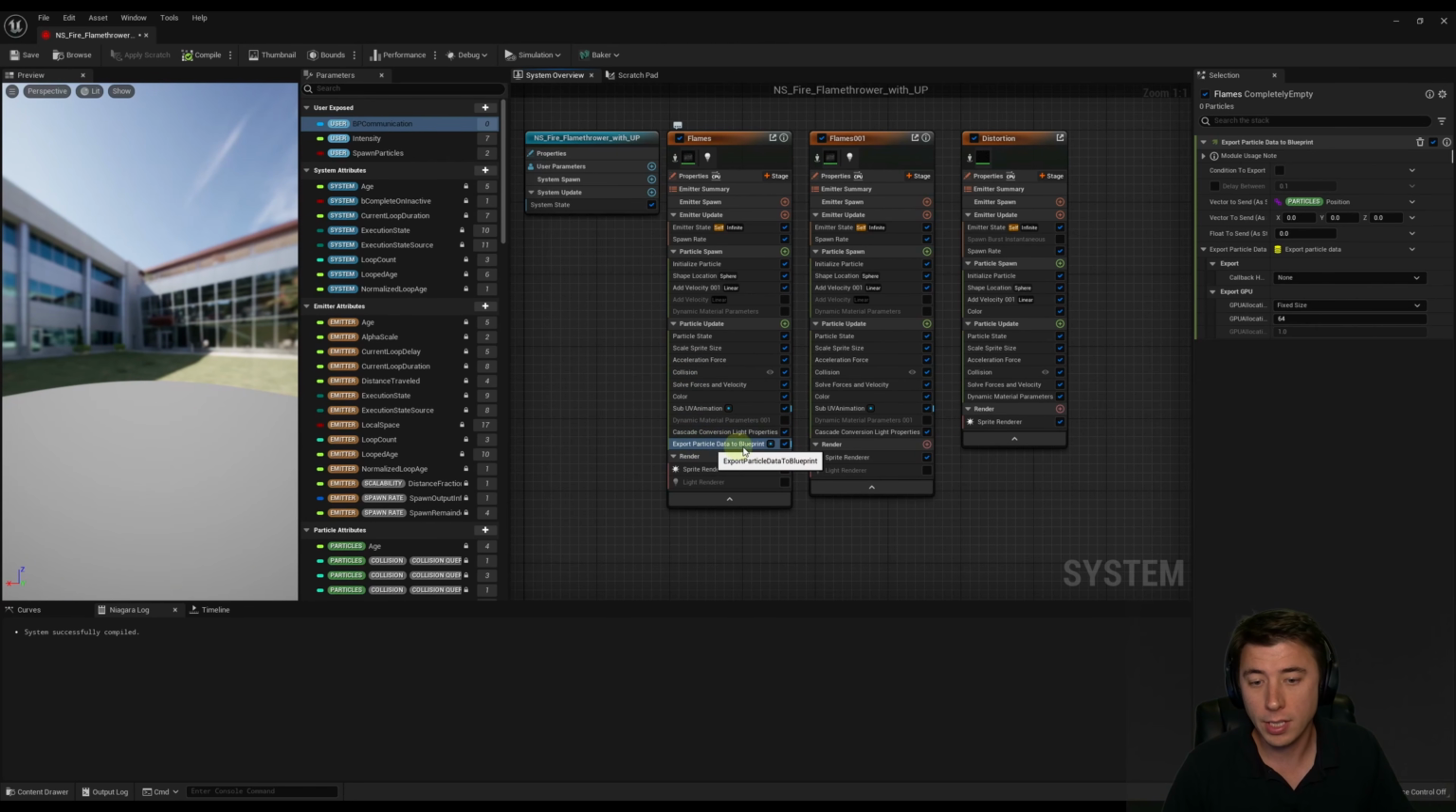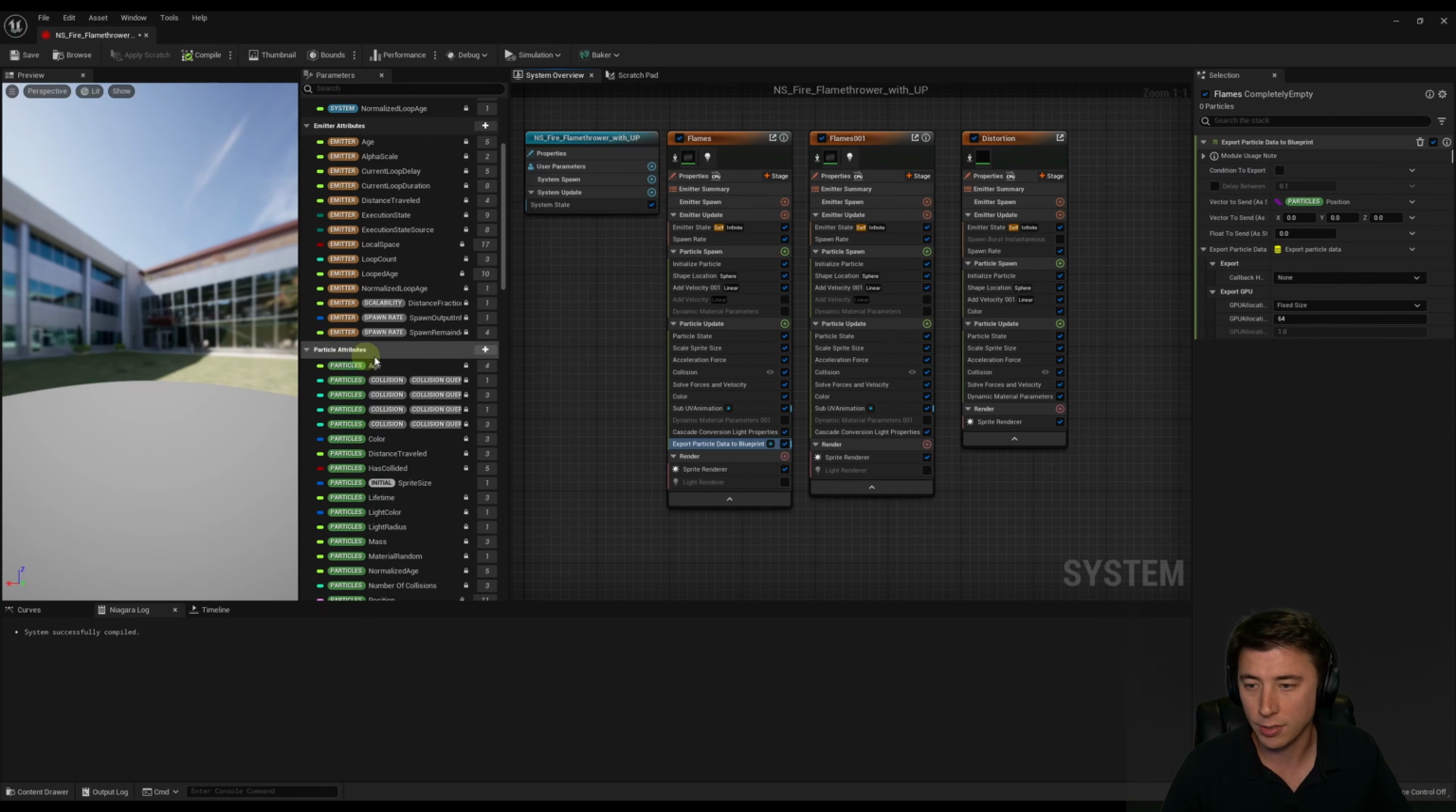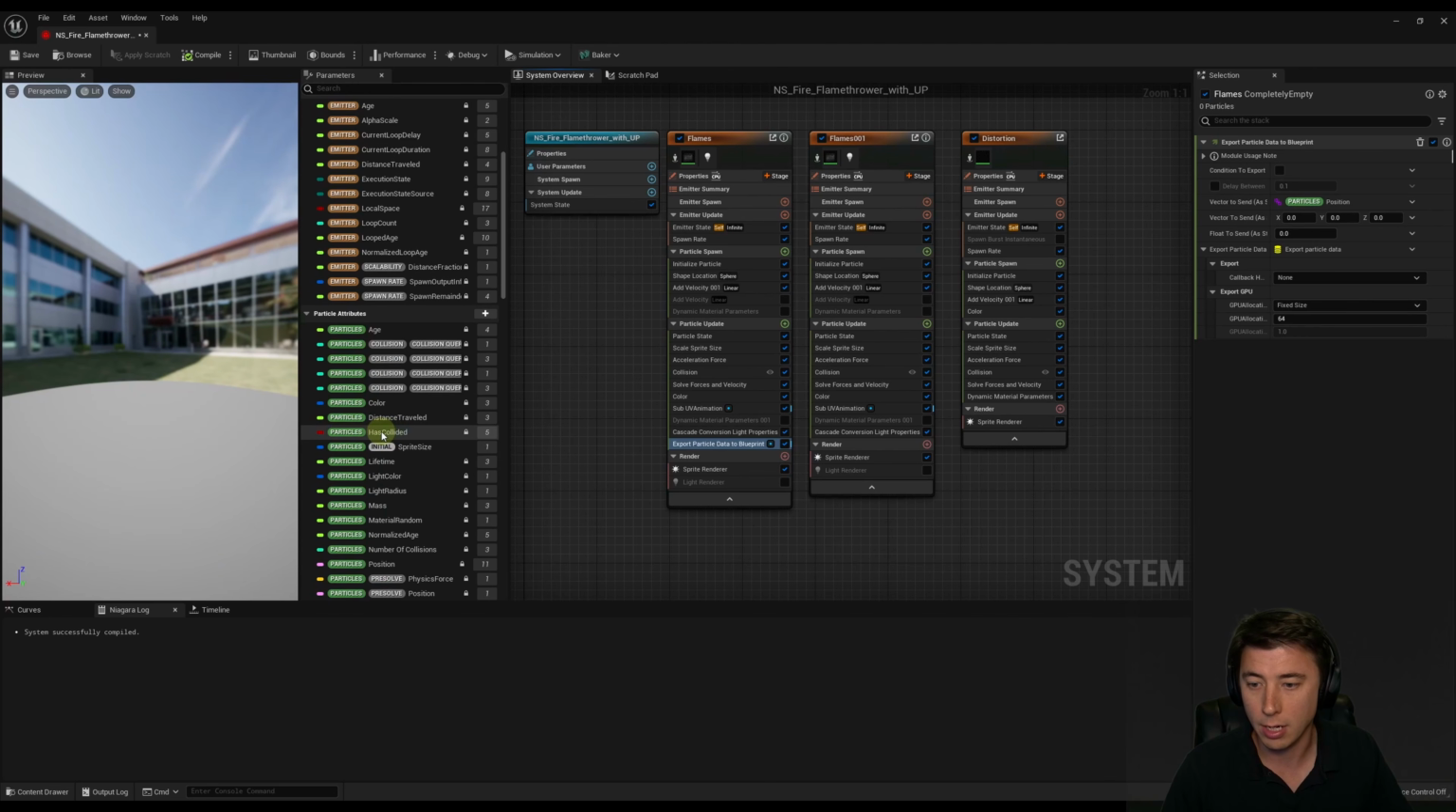The first thing that export particle data to Blueprint is asking is, what is the condition by which this data is going to be exported to Blueprint? The condition that we're using is under particle attributes, this Boolean here, has collided. If the particle has collided, we want to send that data. So I'm going to drag that over into the condition to export right here.